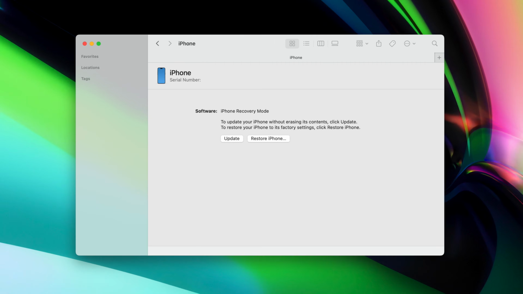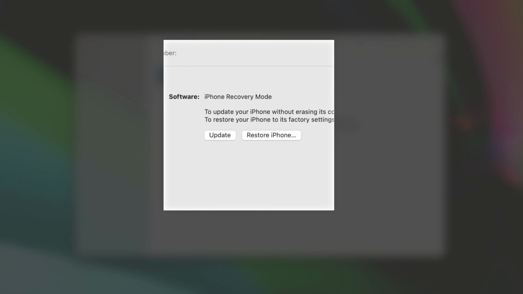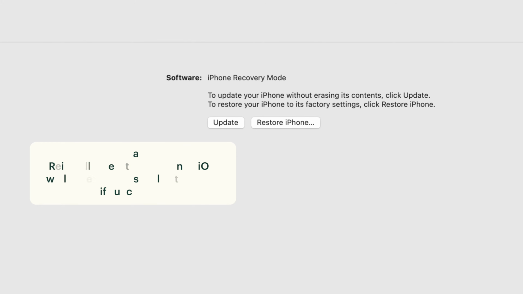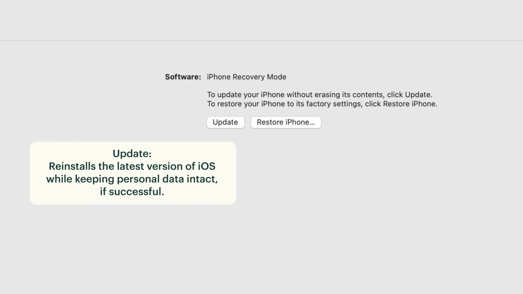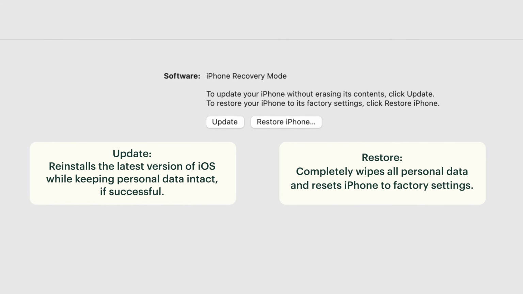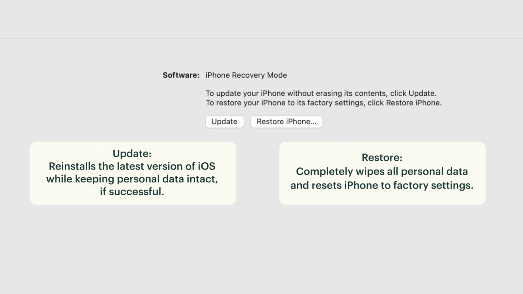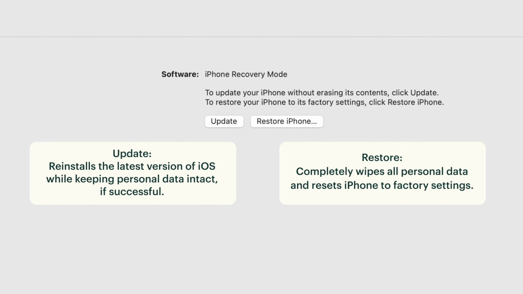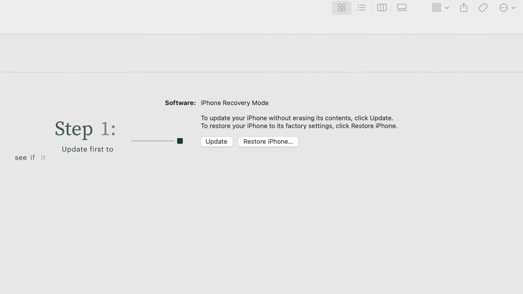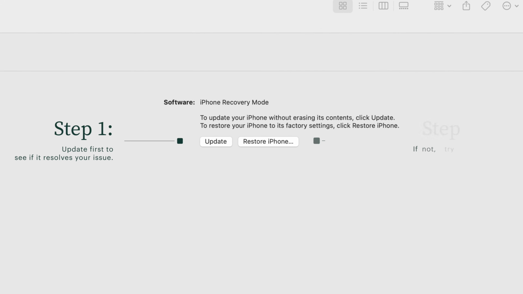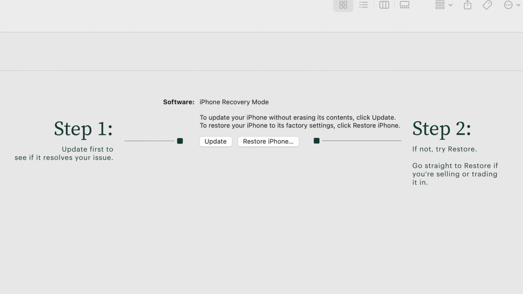So before we move on, it's good to know that when you go into recovery mode, you'll be given a menu with two options to choose from. The first is Update, which will install the latest version of iOS on your phone. Then there's Restore, which will completely erase all your personal data and reset your phone back to how it was when it was new out of the box. So just keep that in mind when you see those two options come up, since you don't want to hit Restore unless you really mean to. So most times you'll probably want to use the Update option first to see if it fixes your problem, and only use Restore as a last resort unless you need to wipe your phone before selling or trading it in.